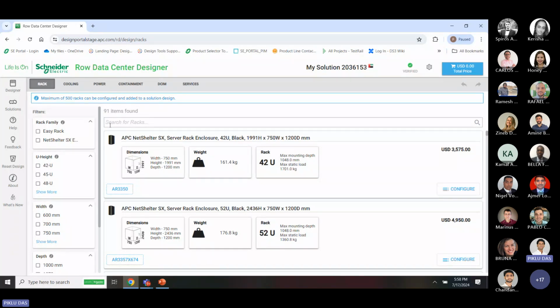But in case there is a new user, or a new trainee coming into the team, they can leverage these filters based on the customer requirement and go for the correct product, right? You can also see that we have the family of Easy Rack and NetShelter SX Rack both, and under SX enclosure, we have both the next gen and the previous generation.